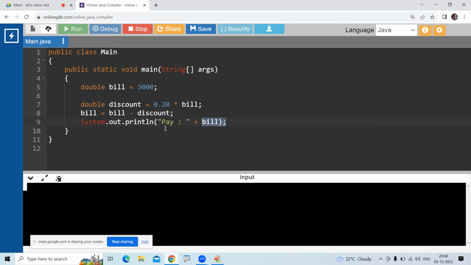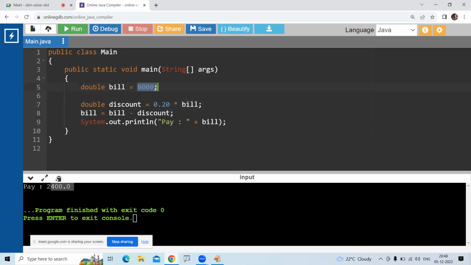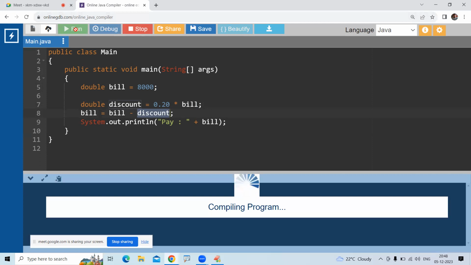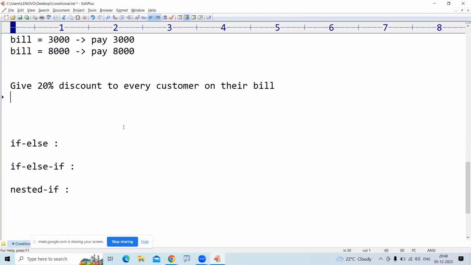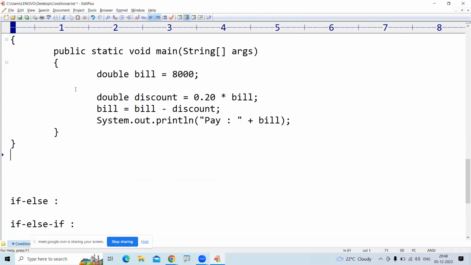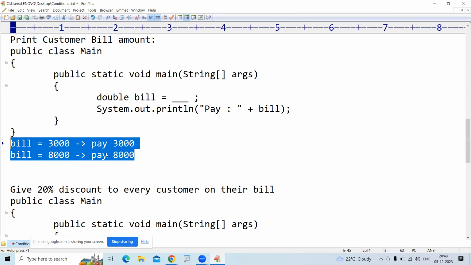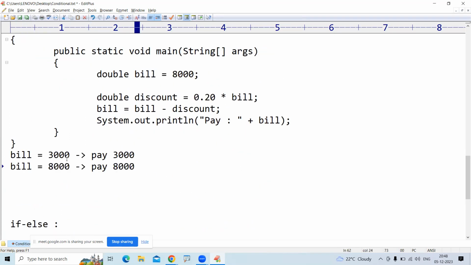Okay, 2,400 rupees. Sir, suppose 8,000 rupees. 8,000, 20% means what? 1,600. 8,000 minus 1,600, 6,400 rupees. 6,400 rupees is the bill. Like this. I'm showing the output also. If bill amount is 3,000, you have to pay 2,400 rupees.